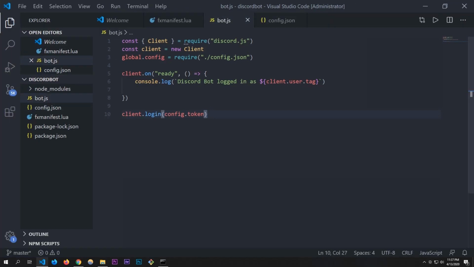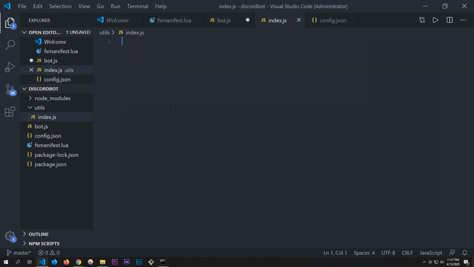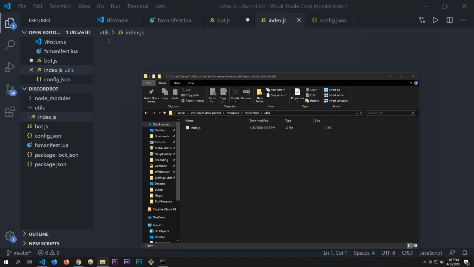So now we want to go back into our bot.js, and now what we want to do is let's make it loop. We're gonna make it constantly loop the player count of the server, or whoever's in the server. So to do that, we're gonna make a folder, and we're gonna call it utils. There's only going to be one utility, and in this folder I'm going to do index.js, just like that.